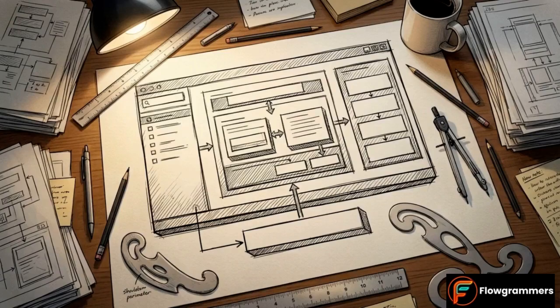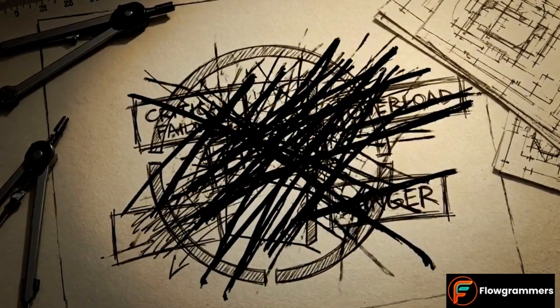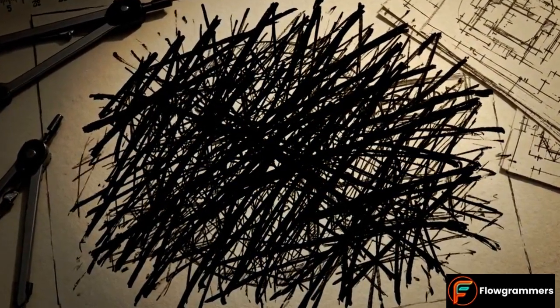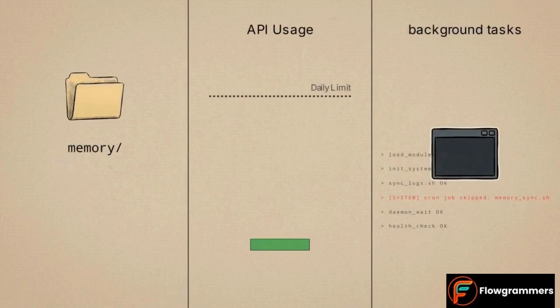Most fresh OpenClaw installations look finished the moment the gateway starts. You can send a few test messages and everything seems fine. But underneath that clean surface, the default setup is surprisingly fragile. The real problems usually show up a few days later.